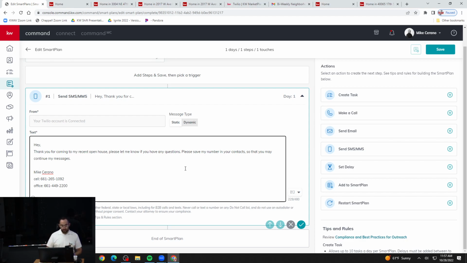So what would happen if they reached out to the number from Twilio? If they called it, it would forward back to your actual cell number. That's something that's set up in the Command settings, a call forwarding number.